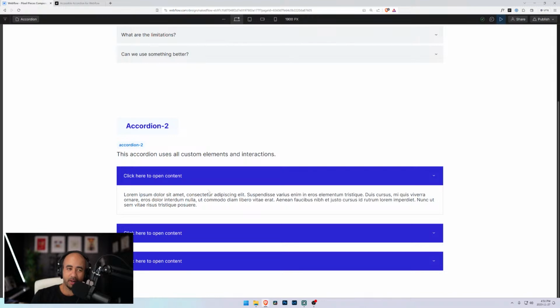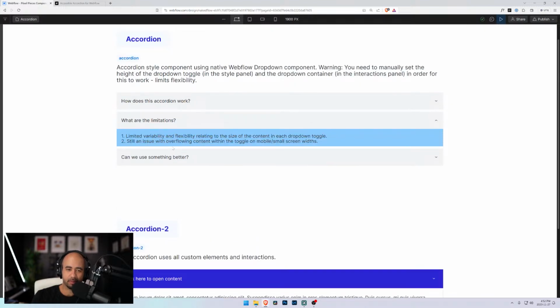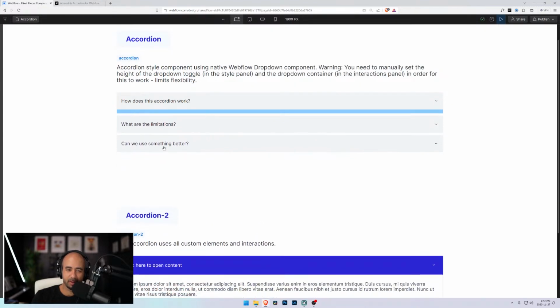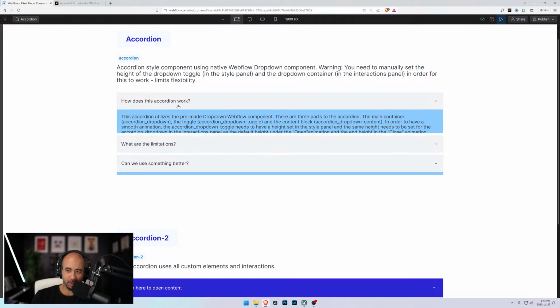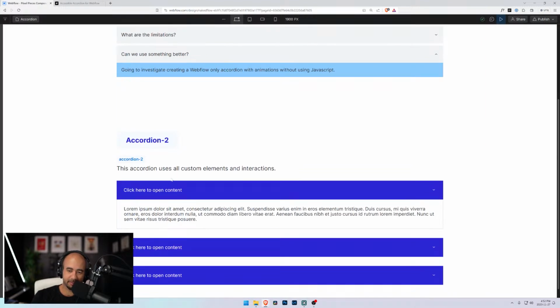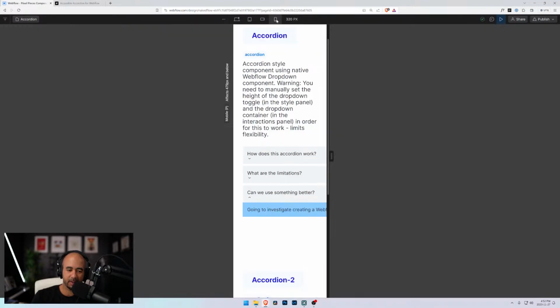And if we wanted to, we can set the first one to be open initially. Again, if you look at this one, you can open and close them. Sure. But, you know, is that a big deal? I don't know.